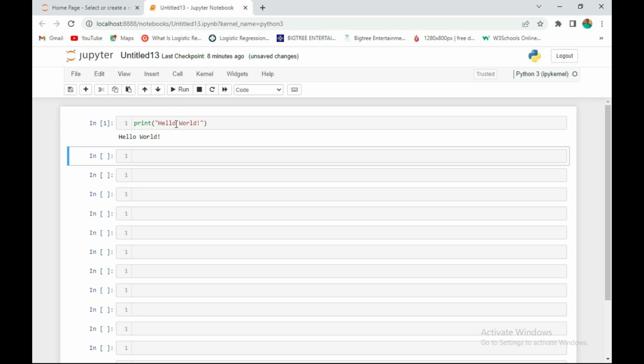So now these are the shortcuts. This is the shortcut on how to run the current cell and move to the next cell. You see, I run it and my cursor moves to the next cell.